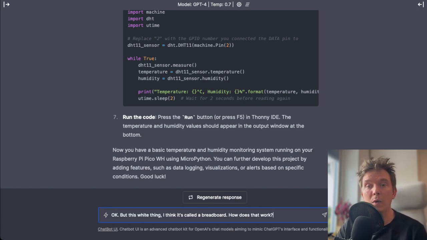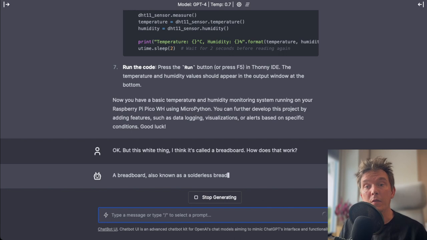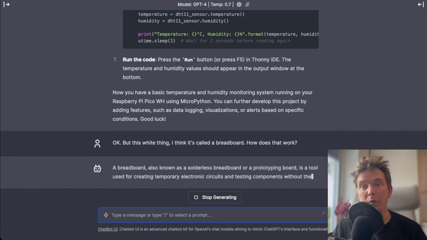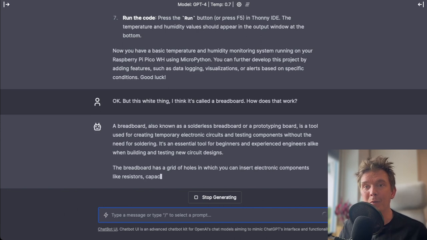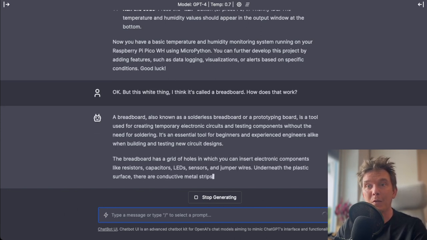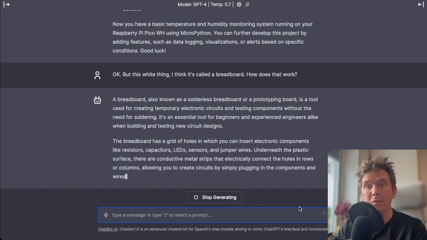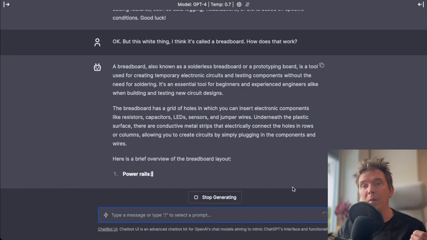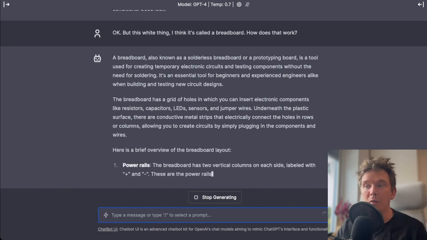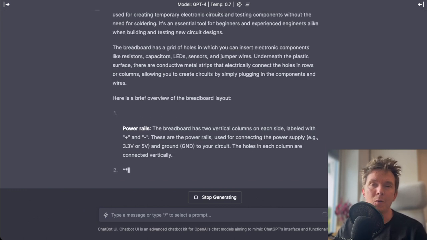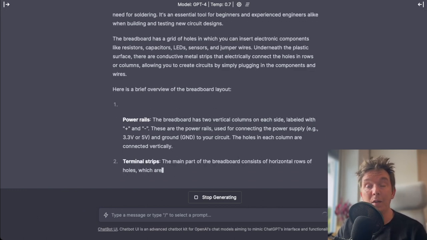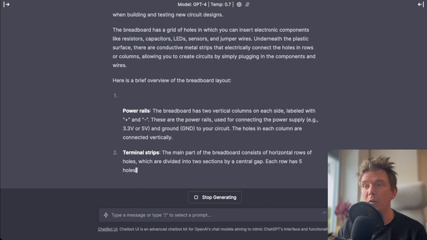Okay, but this white thing, I think it's called a breadboard. How does that work? Let's just ask the same question. A breadboard, also known as a solderless breadboard or prototyping board, is a tool used for creating temporary electronic circuits, etc. And we now get a quite good, I would say, more qualitative answer than what we did in the free version.